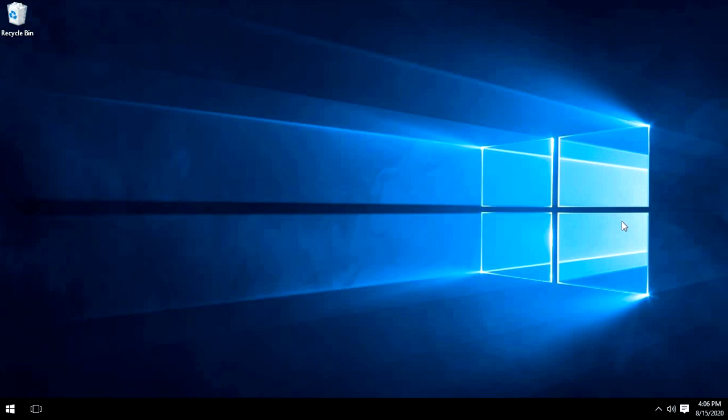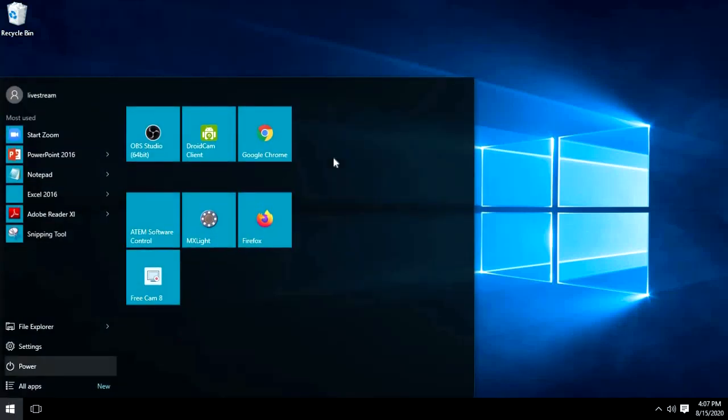So this tutorial is about OBS and DroidCam. So how can we connect our OBS and DroidCam at the same time to use it sa ating Google Chrome. So first, okay.